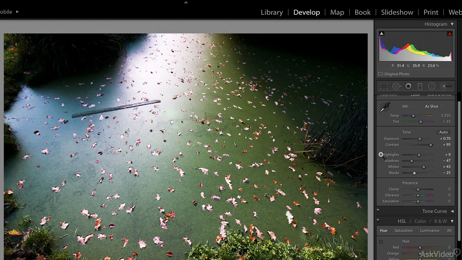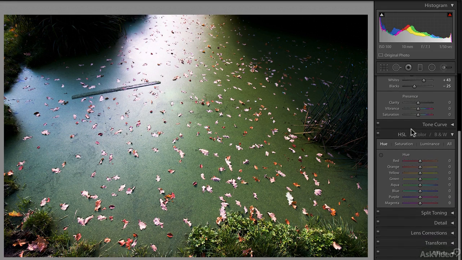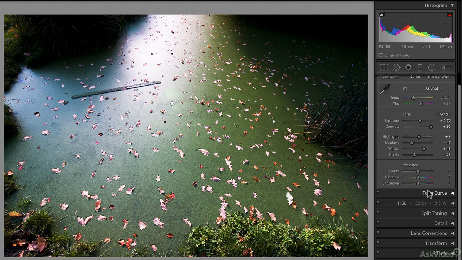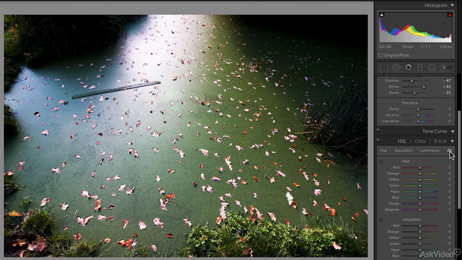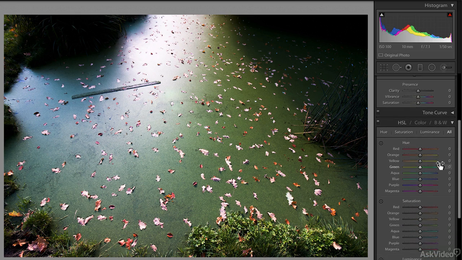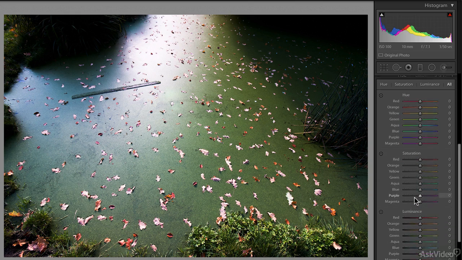If I move down my develop section here on the right, you can see that there is a color section. Now here you have various different ways of viewing the color balance within the image. Here I've got hue, saturation and luminance. Here is color. I can select each color and then tweak it. And what I want to do is view all of them at the same time. So here are my colors, and I have the hue, saturation and luminance controls for all of them.